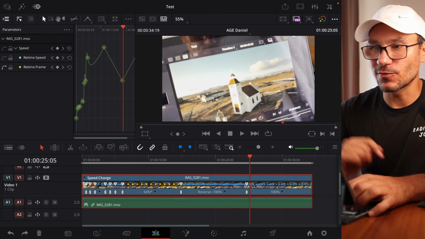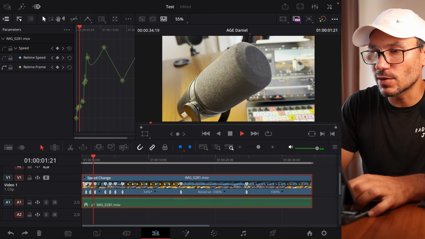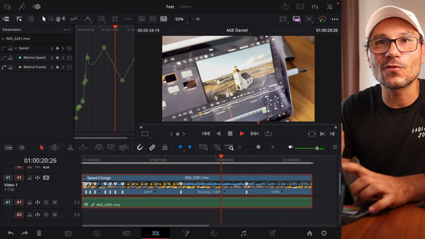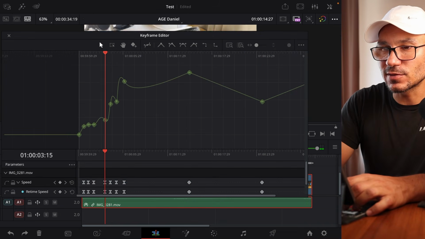I already prepared something here for you. This is a very short clip where I did some speed ramping. I'm just zooming into my camera, like first my microphone, then my iPad, and I did a lot of keyframes. So what I did here is, so if I pop this out, I see all of these different keyframes here.